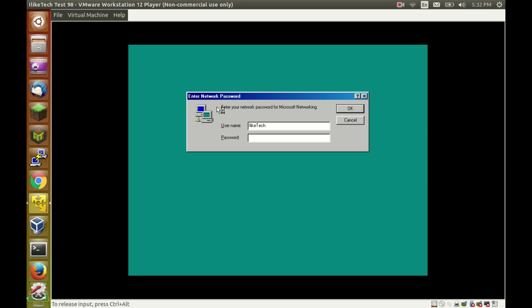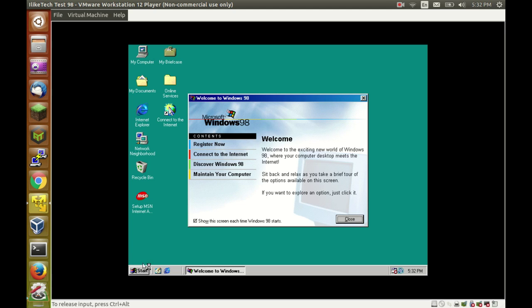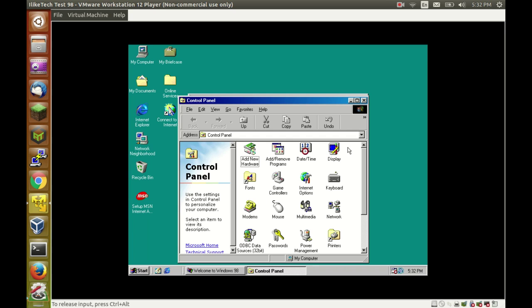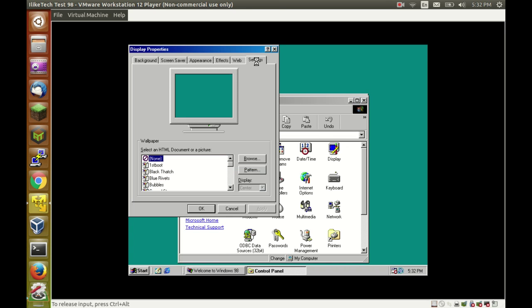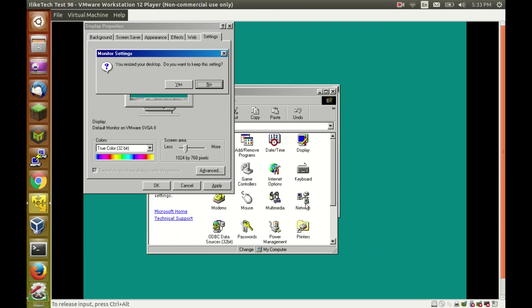Okay, your window will be slightly higher resolution and the color will be better. Type your password and press return. Welcome to Windows 98 screen will come up. Just ignore it for now and press the Start menu, hover over Settings, and press Control Panel. Control Panel will open. Select the Display option, select the Settings tab, and increase the resolution. I'm going to select this, and now press OK.